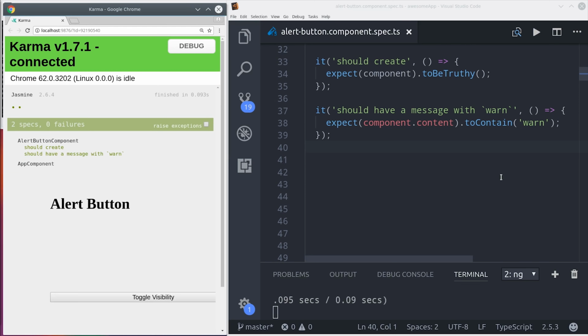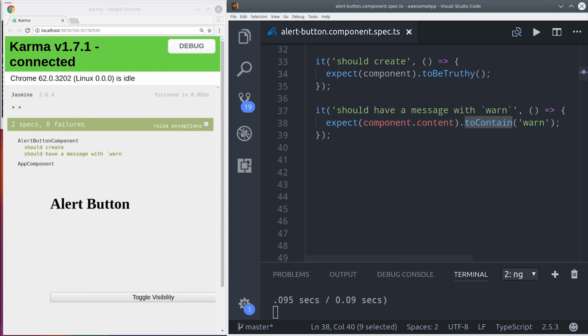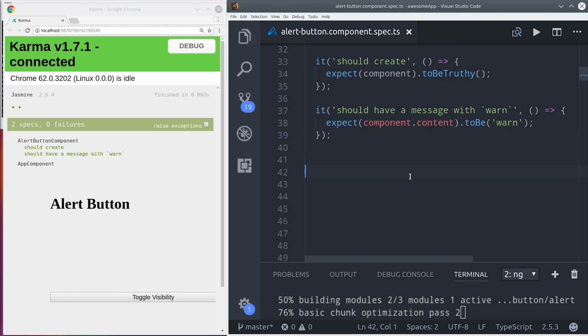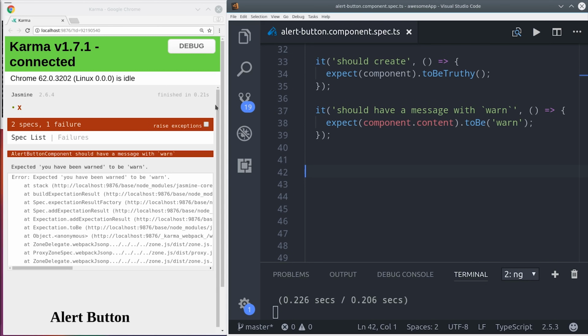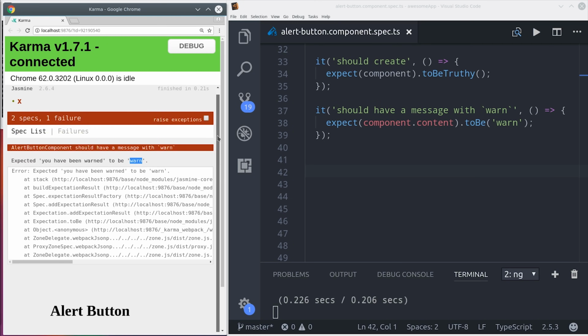So the actual message content is you will be warned. So let's see what happens if we use a Jasmine matcher that looks for an exact match. This time we'll get a failing test, and it's also going to tell us exactly why it failed. It expected the string of "you have been warned" to be warned, which would be false.